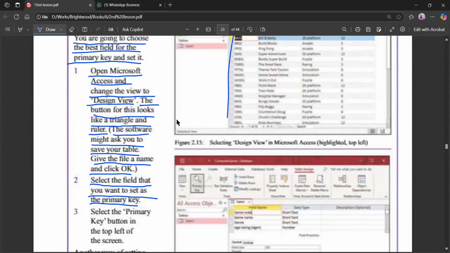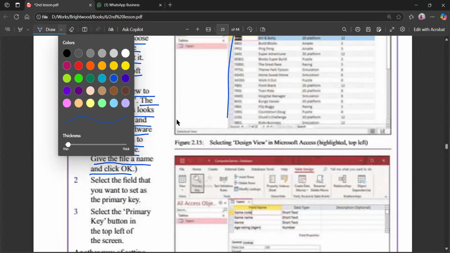Next thing is, okay, I'll take a different color. Okay, write this underlined one. This is very important. I'll give you time. Okay, don't worry. Listen carefully.